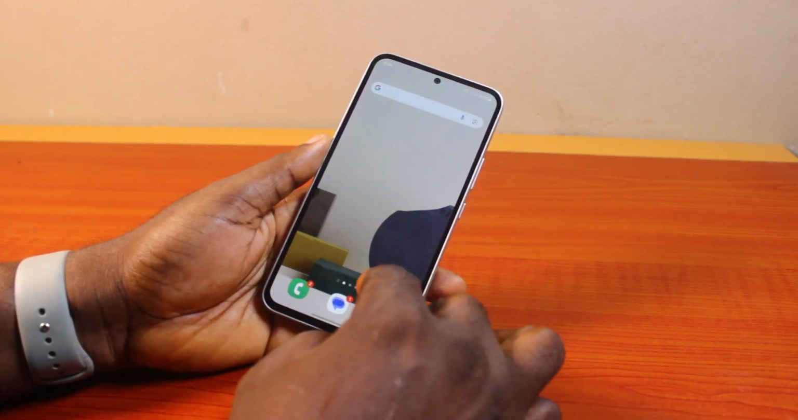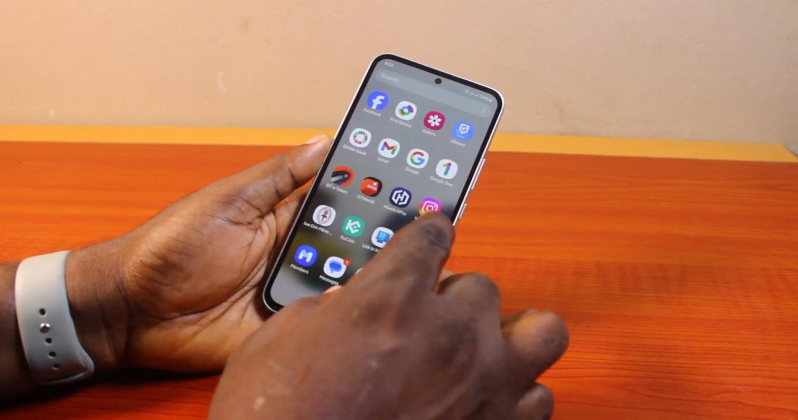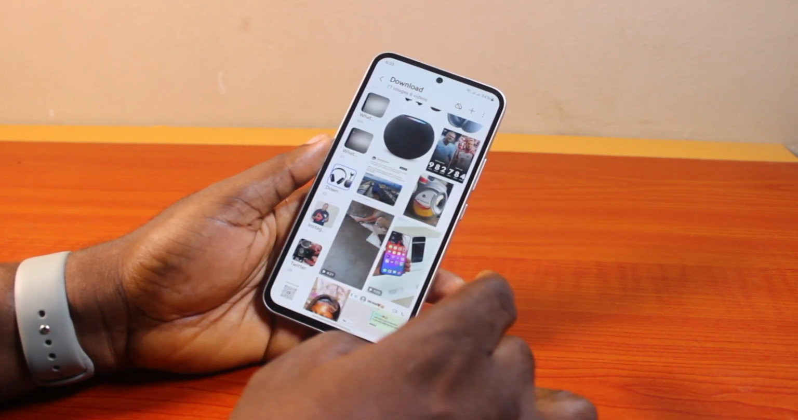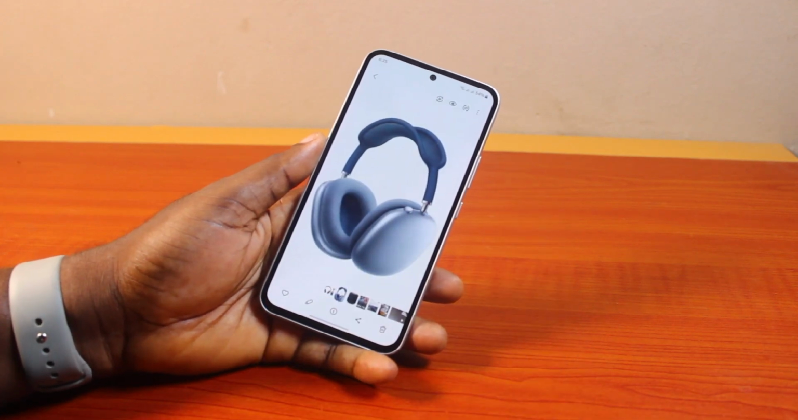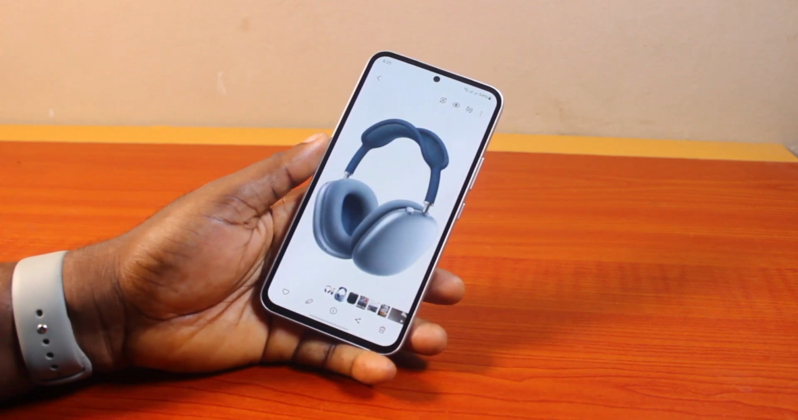To use Circle to Search, let's say you're on the internet searching for anything, or you have a particular image on your phone. Let's say this particular image, and I want to get more information about this image, but you don't know much about it. You can use Circle to Search for this particular image and then get first-hand information about it. How do you do this?